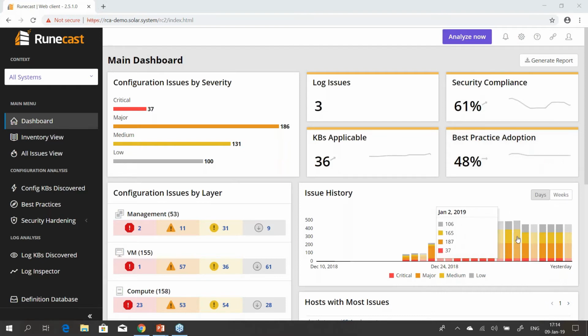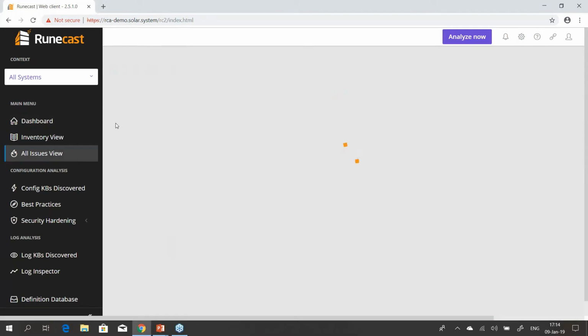Since version 2, we introduced historical data as well. So you can actually see what was the security alignment trend or best practice adoption, what kind of issues you had in the past, maybe some issues you solved or some issues appeared along the way. In fact, you can use that functionality in a very good way.